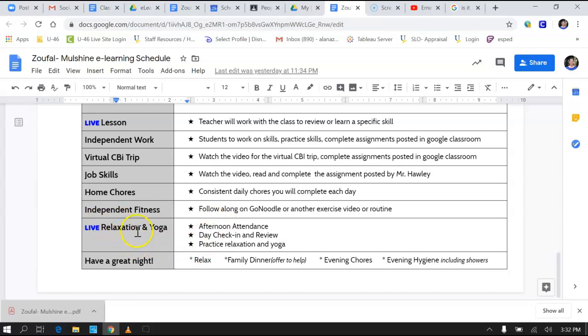Relaxation and yoga is another live lesson. Ms. Mulshine will do afternoon attendance. She'll check in and see how your day is going and review what you did for the day. And then she will work with you on relaxation and yoga, and you'll do it along with her. And then that's it for the day.